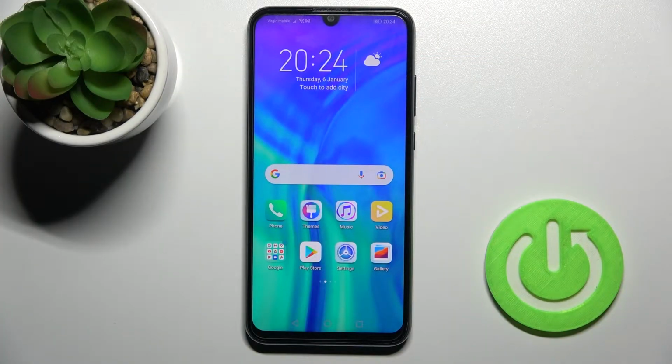Welcome! Today I'll show you how to change screen recorder sound settings on a Honor 20E.